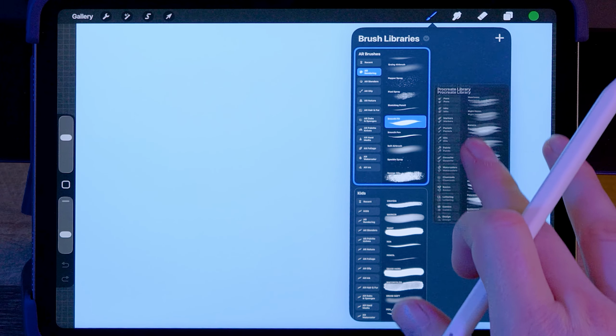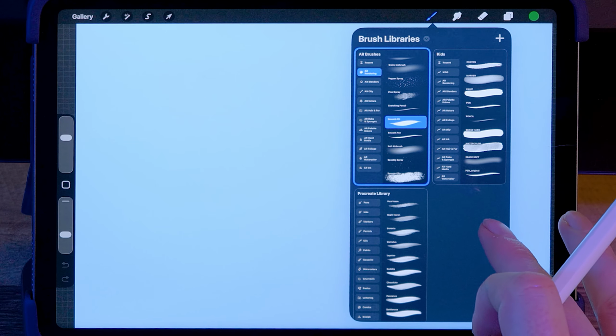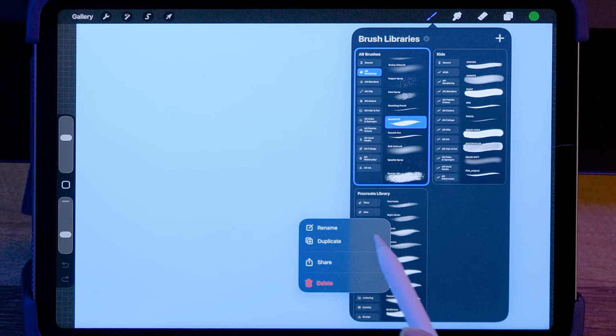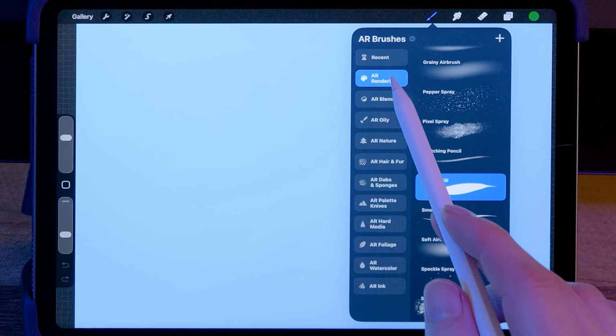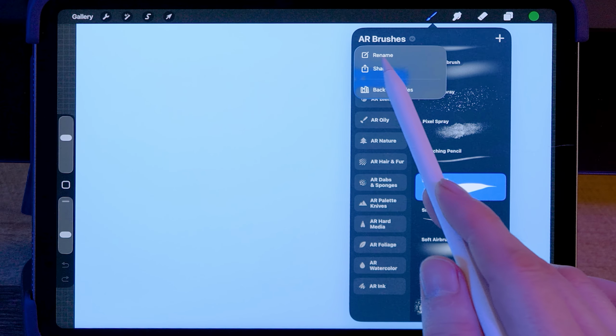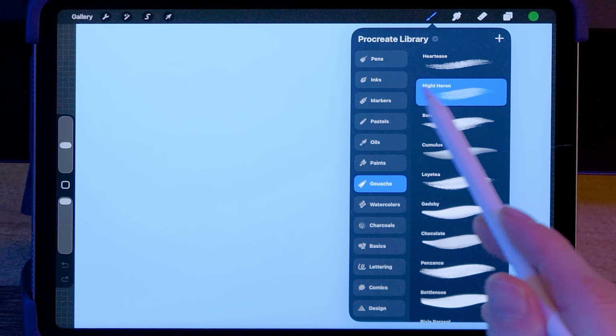You can easily reorder your libraries by dragging and dropping them. Tap and hold on the libraries to rename, duplicate, share, and delete them. With a library selected, you can also rename and share it by tapping on the label. Next, let's have a look at the new default brushes.